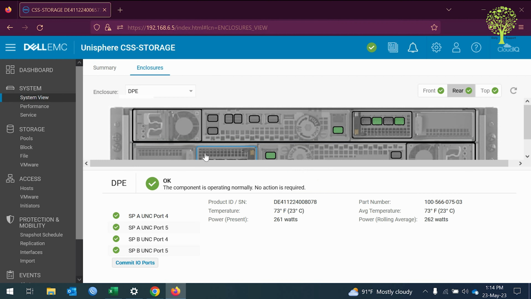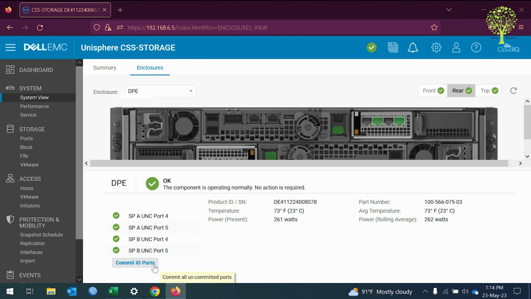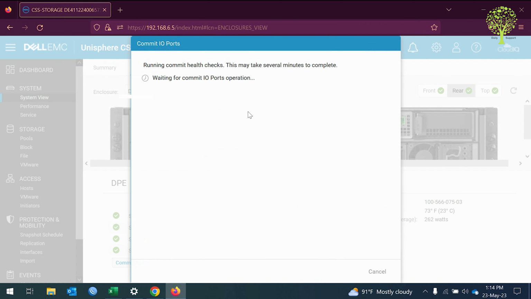On the Enclosures tab of the System View page, the system shows various views of the physical system in graphical representations. As shown, the rear of the system is the default view when going to the page. This is the basic part.